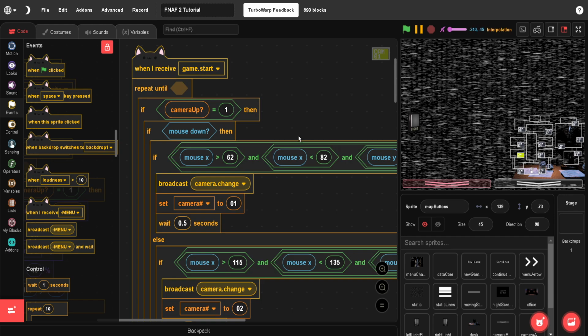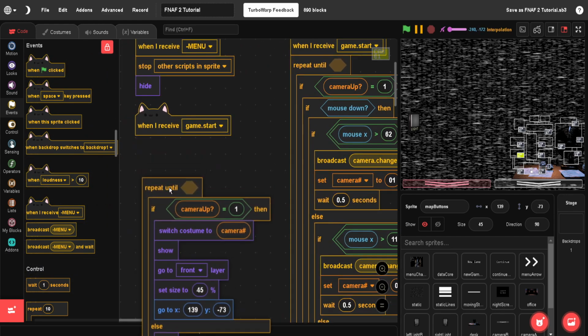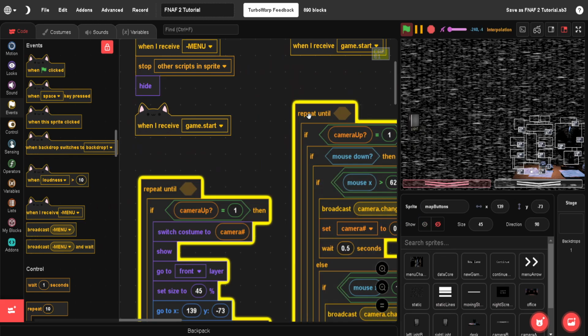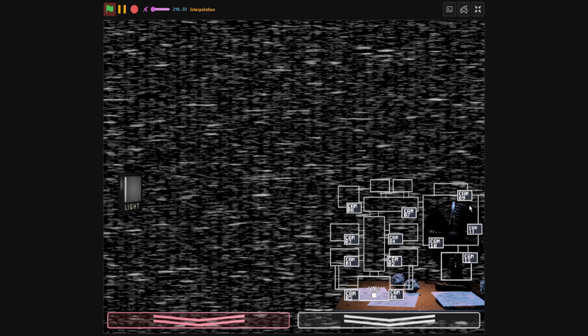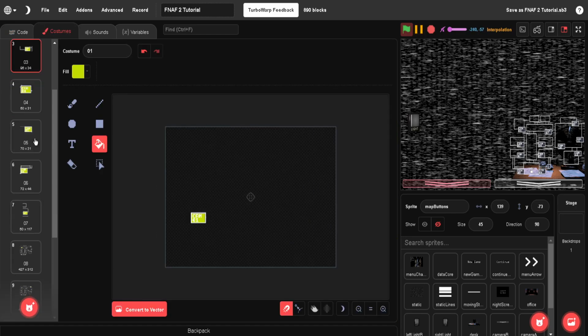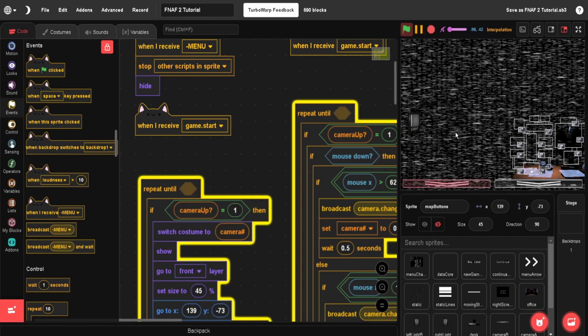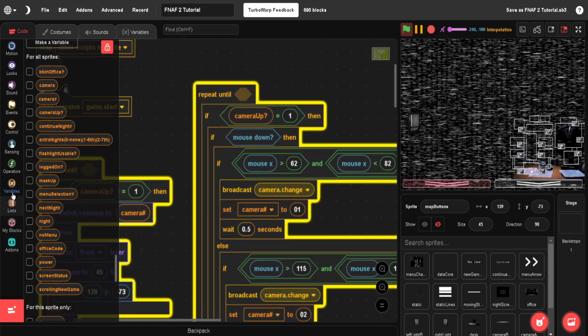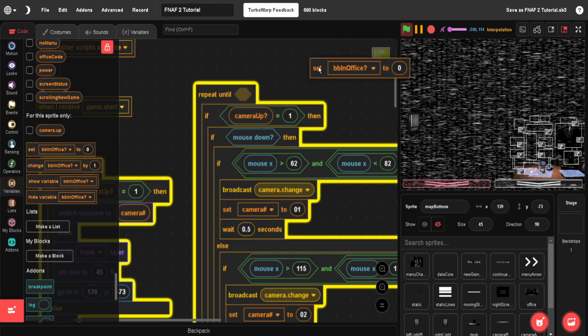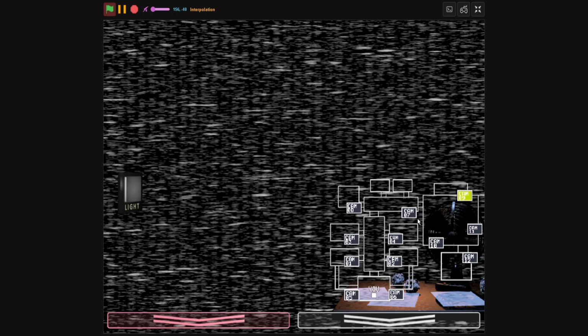So now we can see that if we run this and this at the same time, as I click 9, my camera up's not 1. Hold up. I'll set my camera up to 1. Okay. Now we see that if I press camera 7, switch to 7, 8, 3, 1.